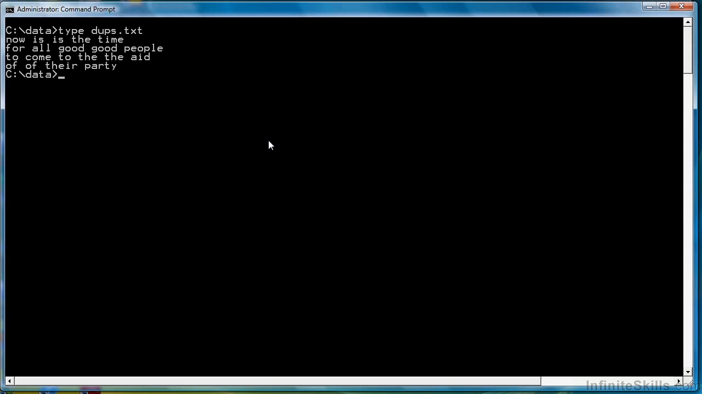So there's the file, and you'll see that each line has a duplicate word. On the first line, it's "is." The second line is "good." The third line is "the." And the fourth line is "of." So what we want to do is write a regular expression that will read a line, find a duplicate word, and then replace the line with just one of the words and not the duplicate.